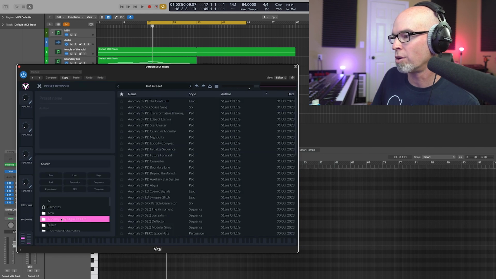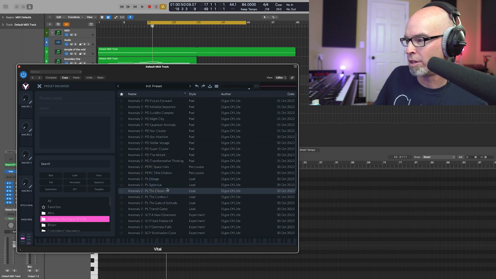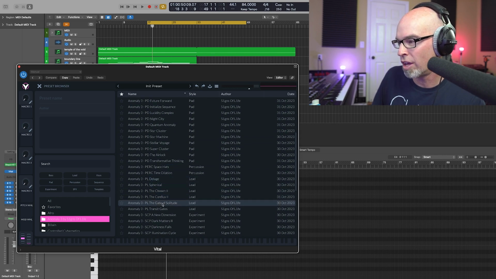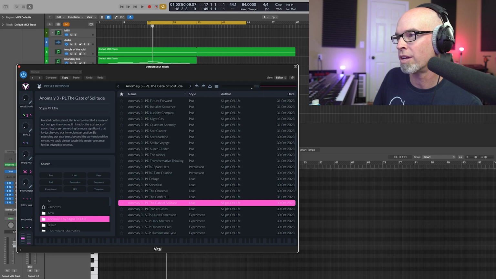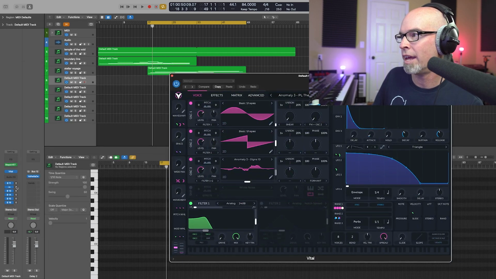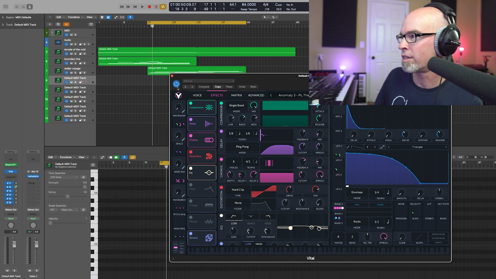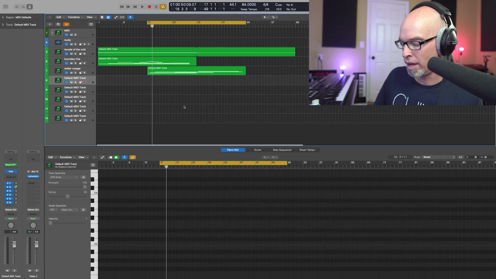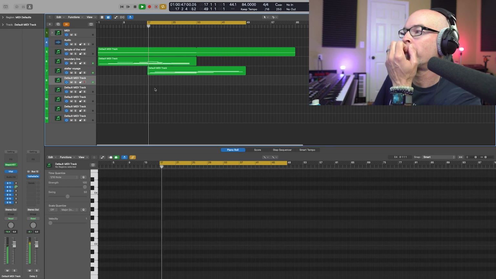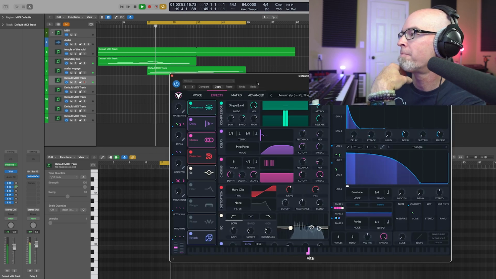So let's go to Anomaly 3 and pick one of the plucks. It could be the Chosen 2. The Gate of Solitude is always good. So we'll choose the Gate of Solitude. And let's hear what this sounds like. I'm going to add a healthy dose of delay from the very start. The delay is at minimal on these plucks, so it won't make that much of a difference. But let's listen to what it sounds like. Nice.